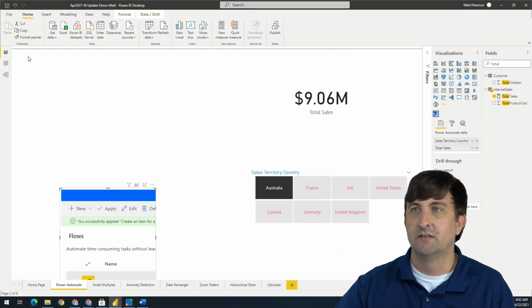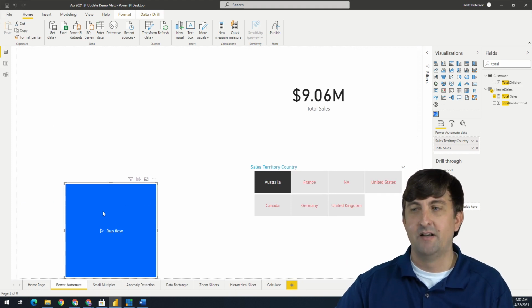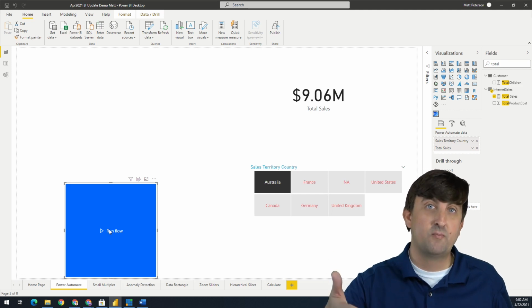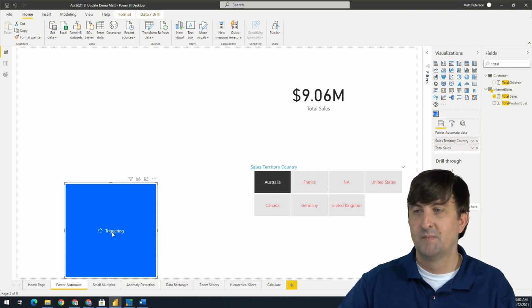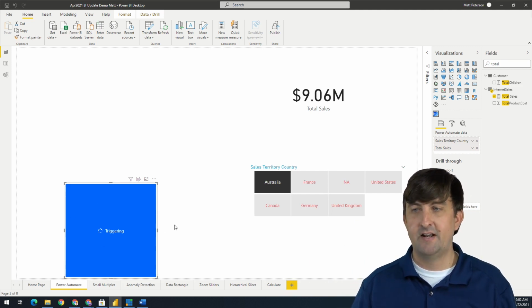Now let's come on over. And now notice we have a button here. So now let's run this flow. You have to hit the control button when you're in the Power BI desktop to use any kind of buttons. So we're going to click on it. It's going to trigger. And it says it is triggering right now.